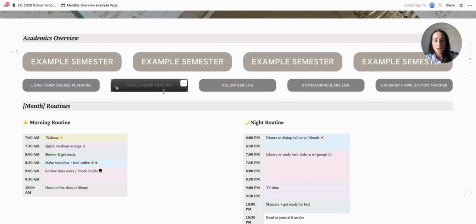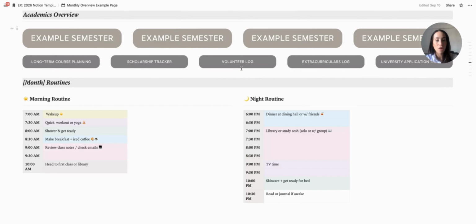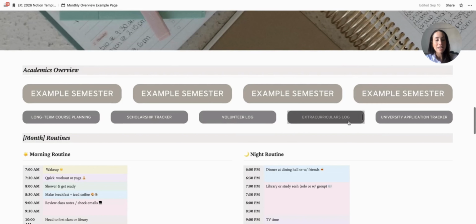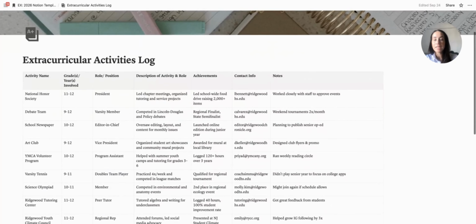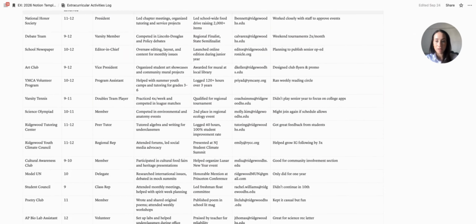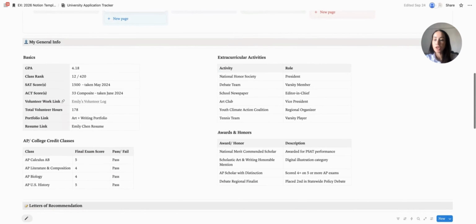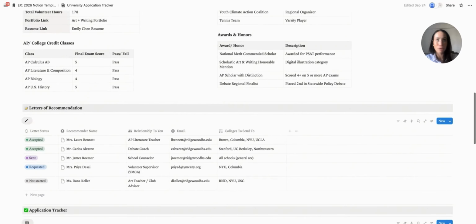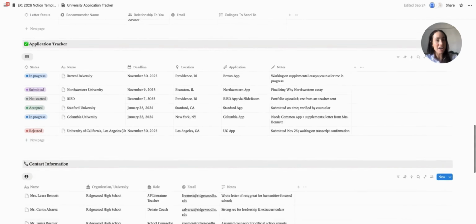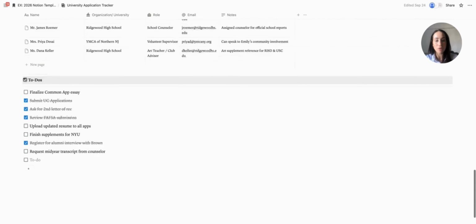A scholarship tracker, which looks like this. A volunteer log, which looks like this. An extracurriculars log, which is so nice if you're in a sorority or any type of club, and a university application tracker, which is actually game-changing whether you're applying to college, graduate school, law school, medical school, whatever, higher education. This will keep you so organized.